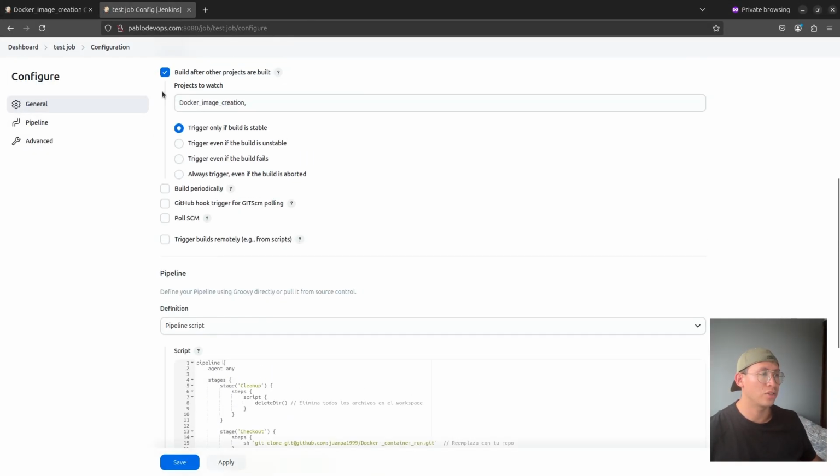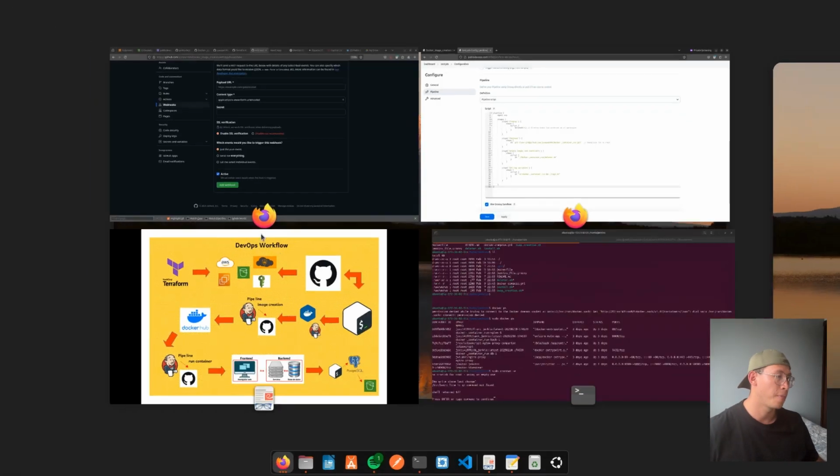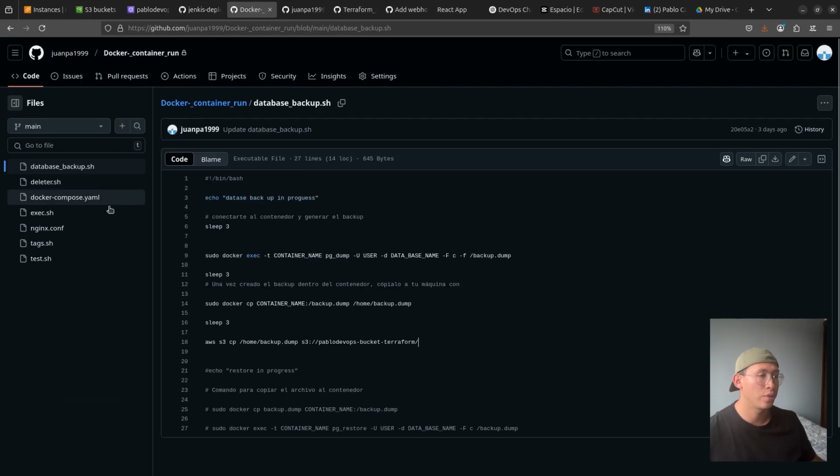Here I just created this pipeline to execute after the first pipeline creation. If this is stable, we can run this pipeline, and it just has the instructions to clone the repository and execute the scripts or commands in a different order. Let me show you the repository really quick.